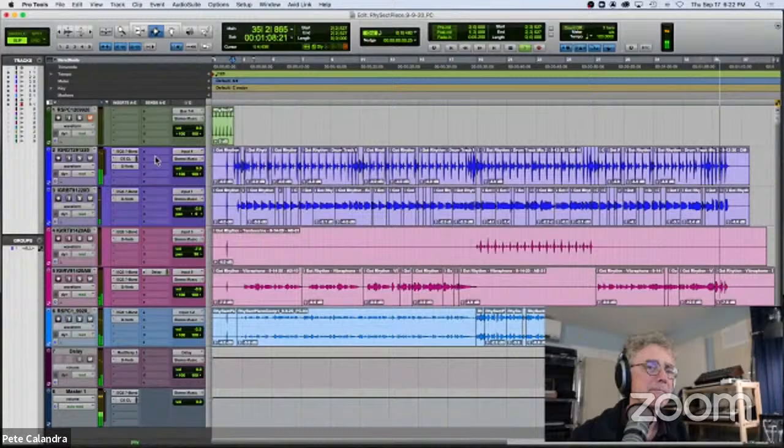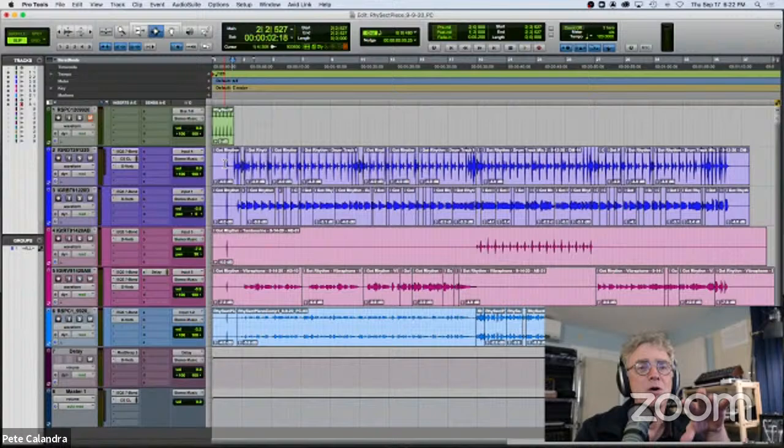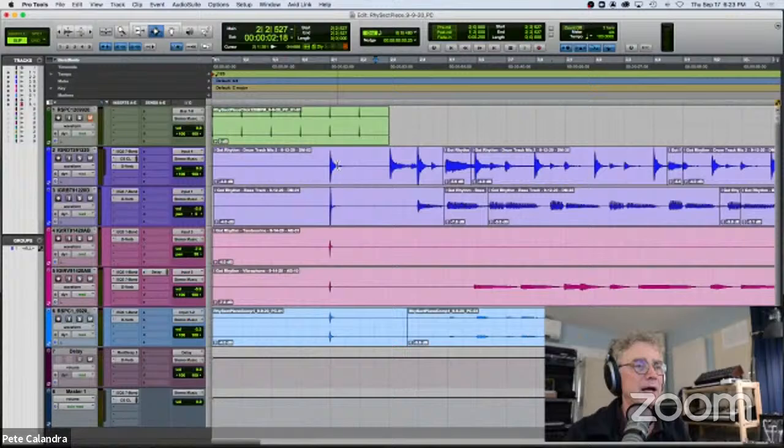Okay, so I think it sounds, for an online collaboration, I think it sounds great, really. Everybody plays well, it's well recorded, and we're running long, so I'm just going to go over a few of the more salient things I did here. And the first thing is that you really want to even things out in the tracks.